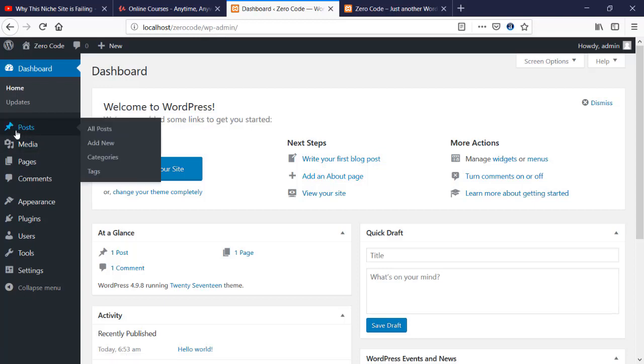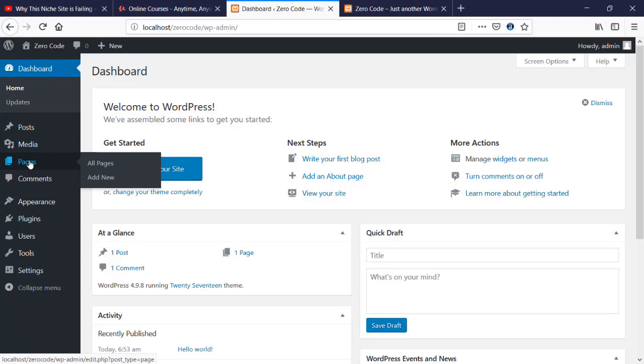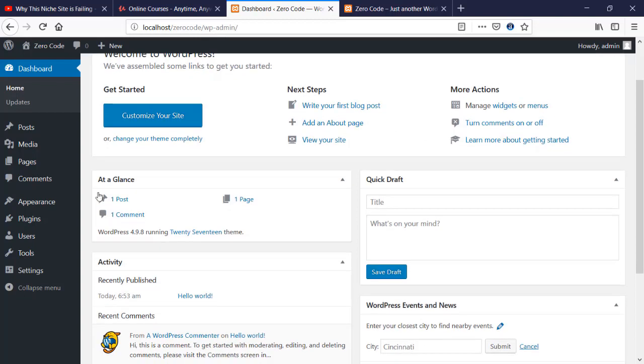You can also see that you have posts here and pages here, and you are going to view your site as well, like we already did that one. And you can manage with widgets or menus. We are going to go through each and every one of those. And at a glance you have one post, one comment and one page. What are those comments and pages?